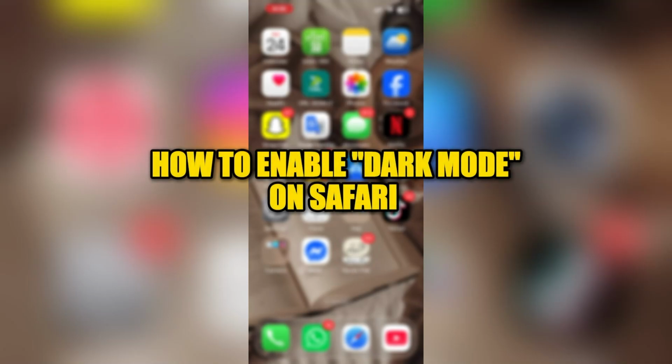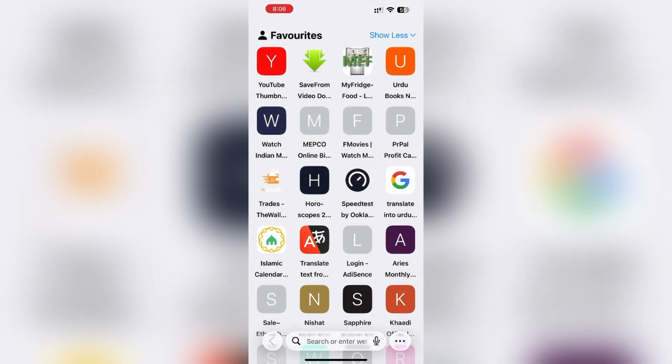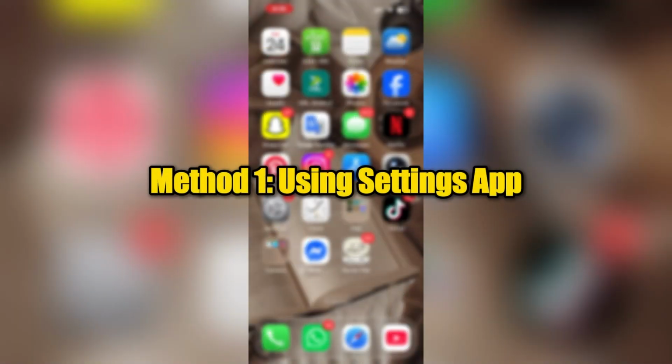In today's Delph Stack tutorial video, we'll learn how to enable dark mode in Safari. If you prefer browsing at night or want a more comfortable viewing experience, enabling dark mode can make a big difference. There are two methods to do this.